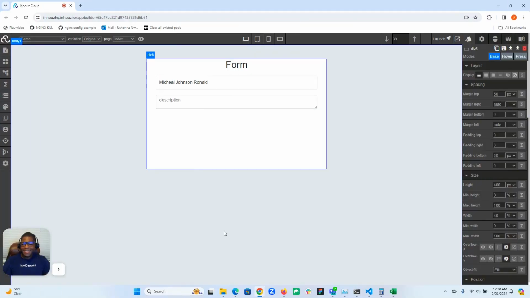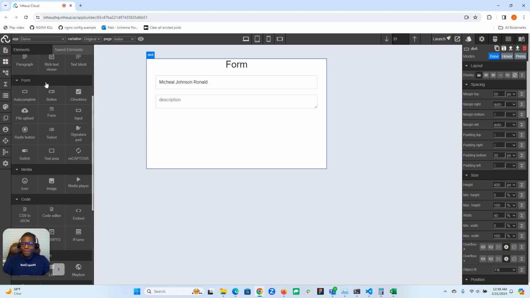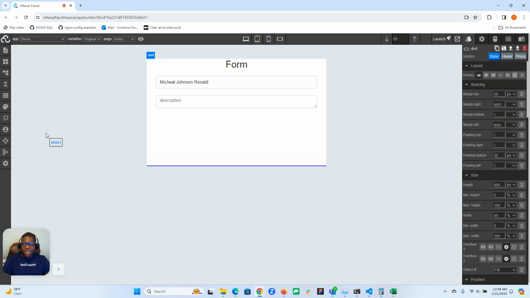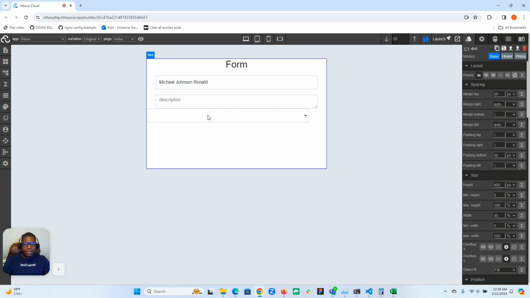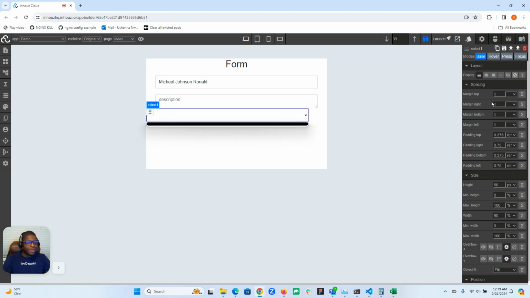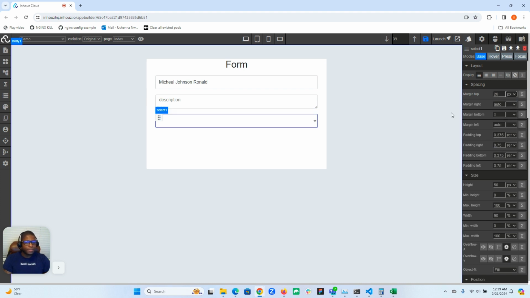Hi, welcome back. In this video, we're going to go over the select form elements. I'm currently in the app builder. I'm going to jump into our elements tab, hop over to the forms section, and there you have our select elements. I'm going to just drag this element into our form, just change the styling just a little bit, center it. So put margin right auto, margin left auto, put some margin at the top, call it 20 pixels.